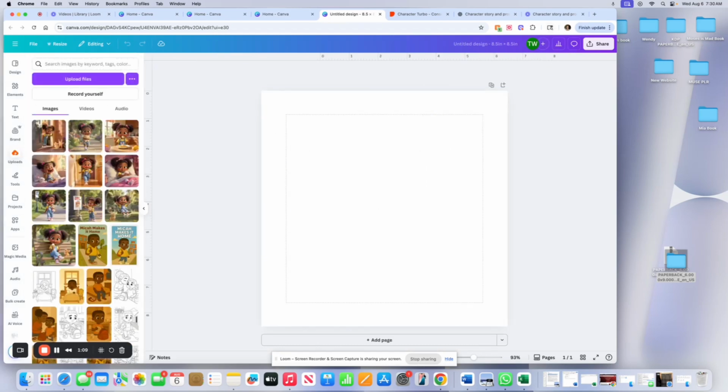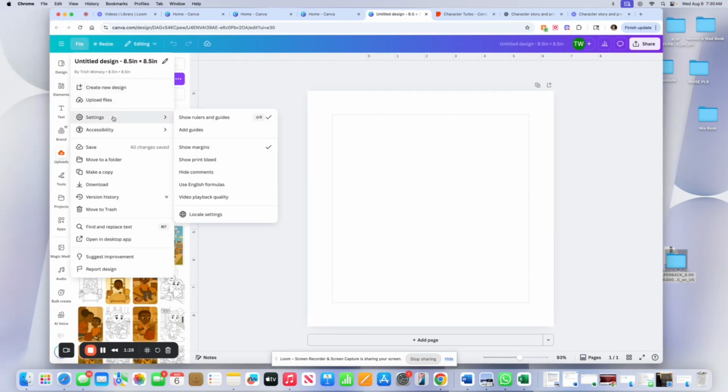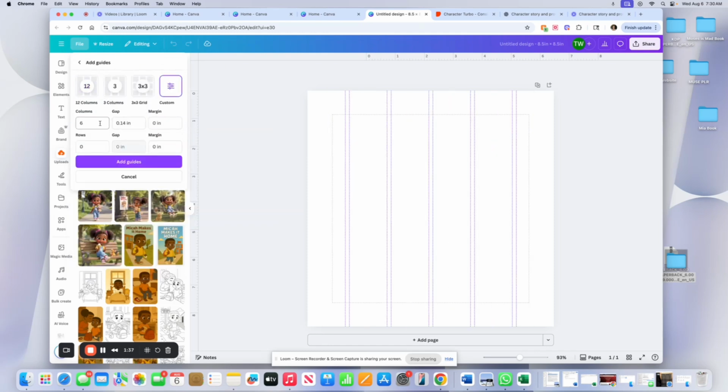So what I'm going to do first is create the margins. Now, this is already set up where it has a little area for margin, but this is not the margin that I'm looking for. So what you're going to do is you're going to go to File, Settings, Add Guides, and then we're going to hit the Custom button because we don't need all those columns. Just put that back to 0.